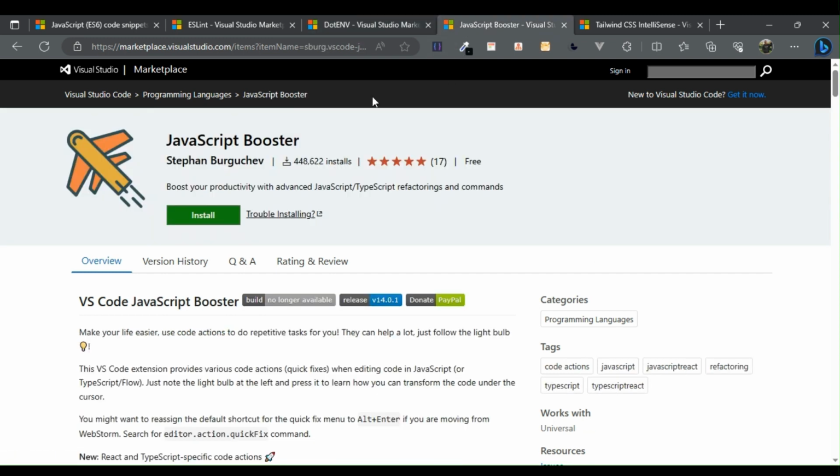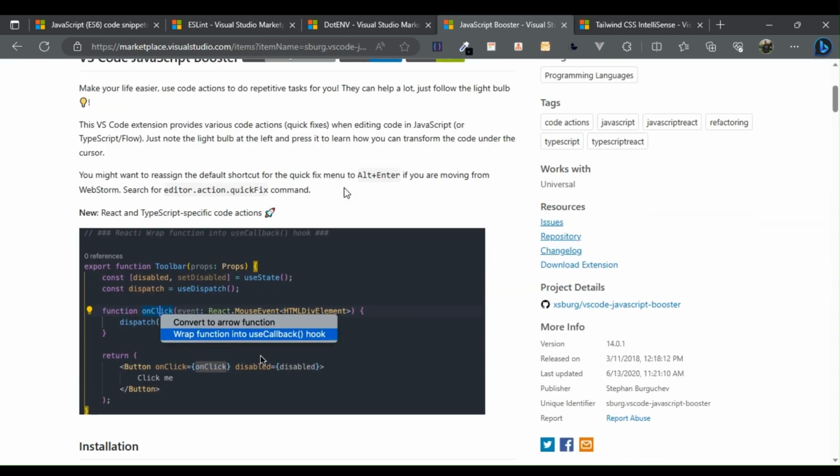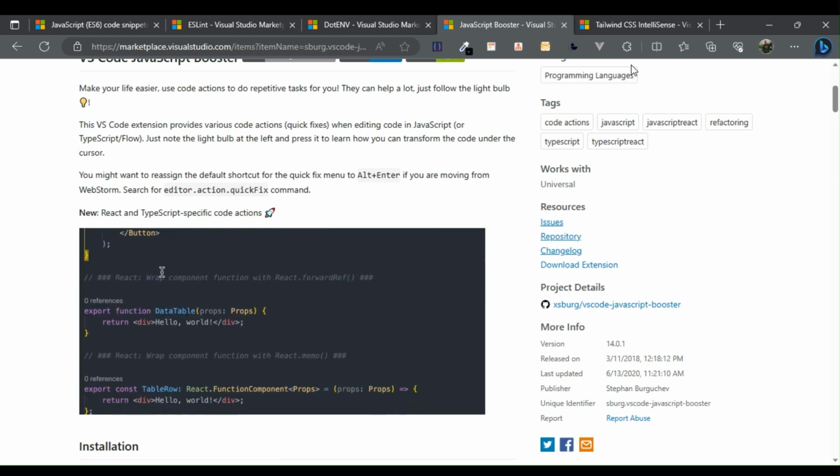4. JavaScript Booster. JavaScript Booster is an extension that adds various quick fixes when you're editing code in JavaScript. Enabling this extension adds 33 quick fixes for the most common issues, like fixing declarations.